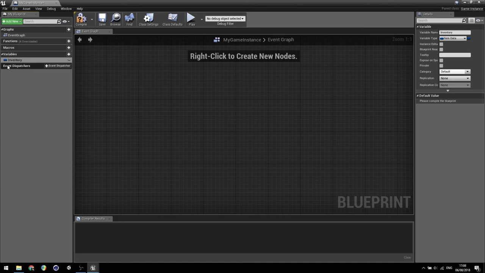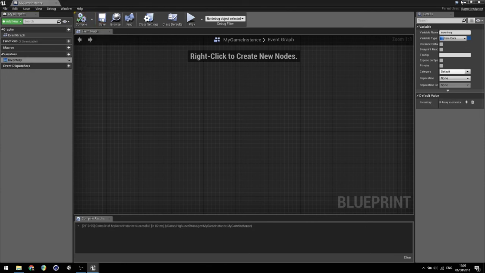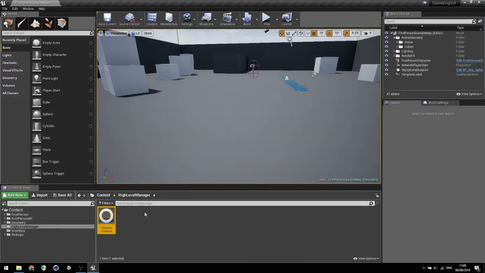Now at the minute this is just a singular variable. We want to make sure that this is an array. Our inventory, just to be clear, is not going to be a collection of actual objects. The inventory is just going to be a collection of data structures, which are what the item data asset is. To turn it into an array, just right click on the little capsule. It'll look like a little grid of squares. Compile and save, and you can close the game instance off. That's the game instance done with for now.